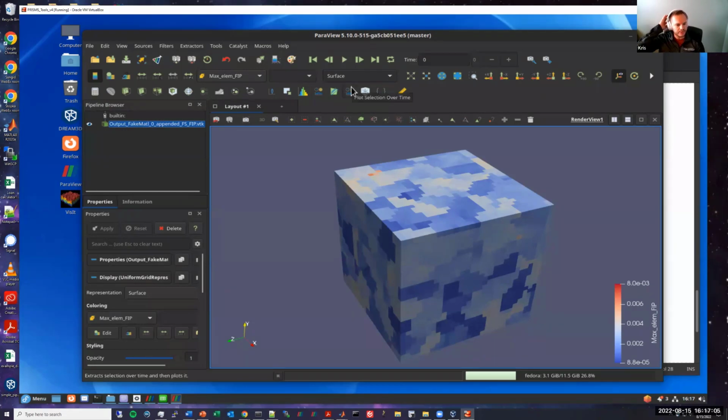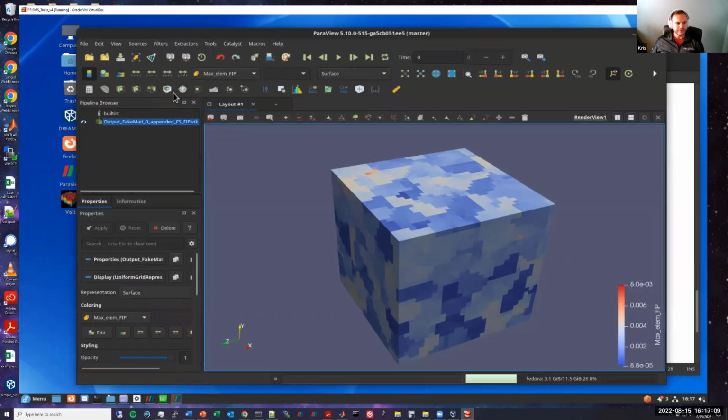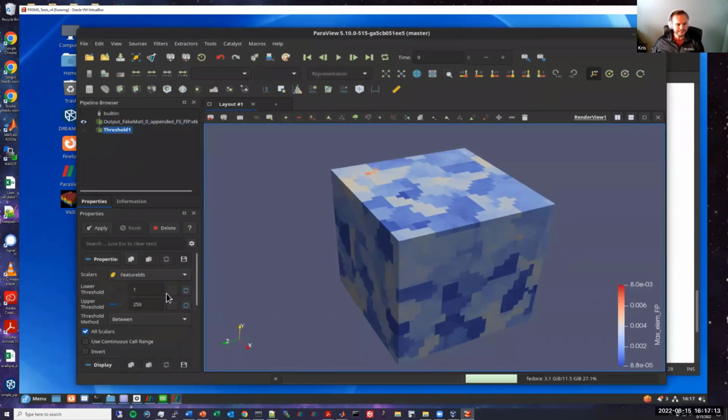So this would also be a good spot to check out that threshold filter. If we click on a threshold here, in this case, we don't want to threshold the feature IDs. We want to threshold the max element FIP. We'll click on that, and then if you hit these update boxes here, this will actually show you the lowest and the highest FIP for every element that we have.